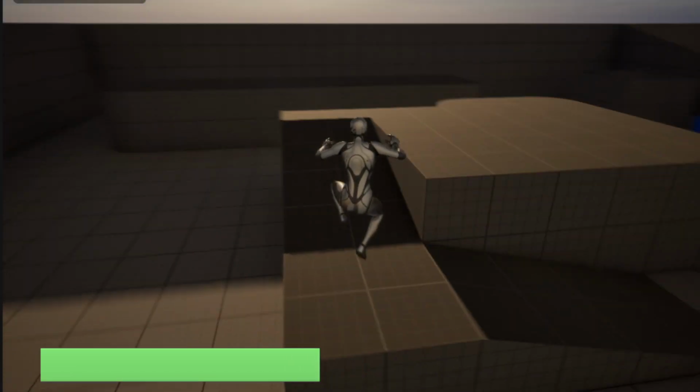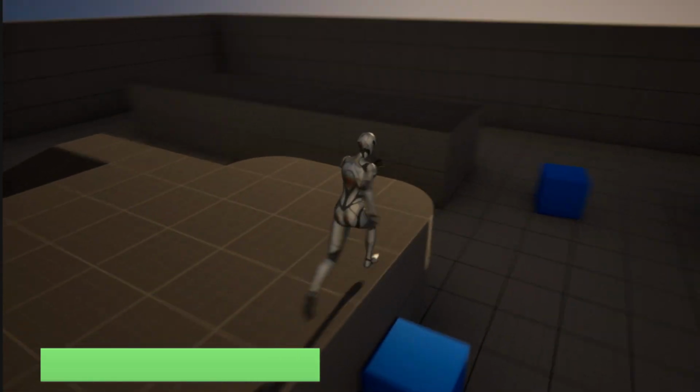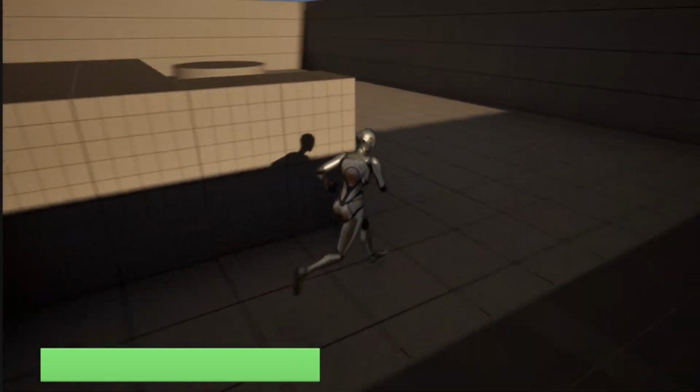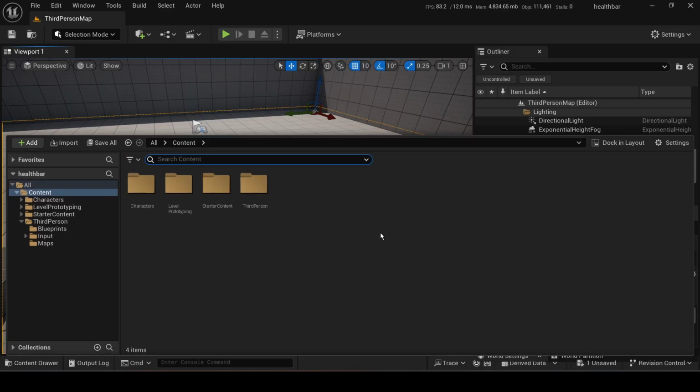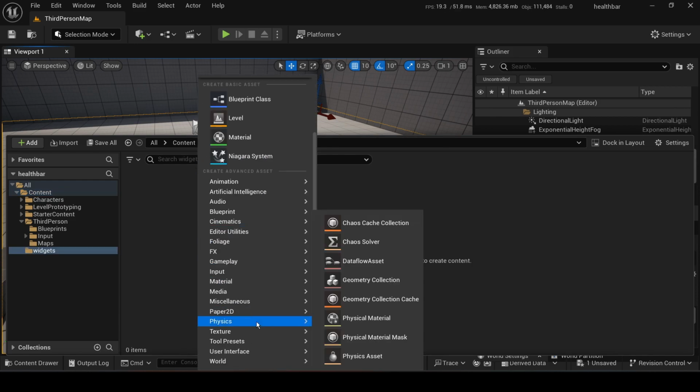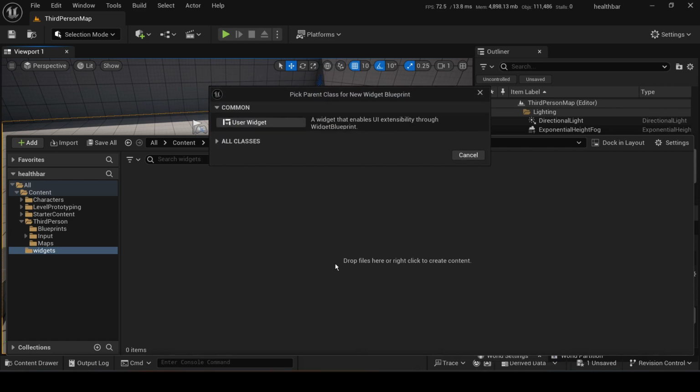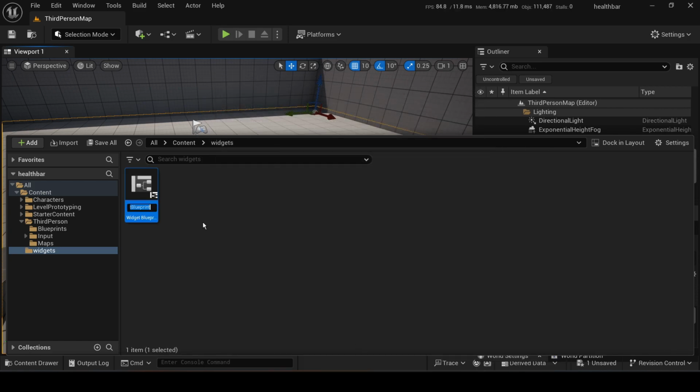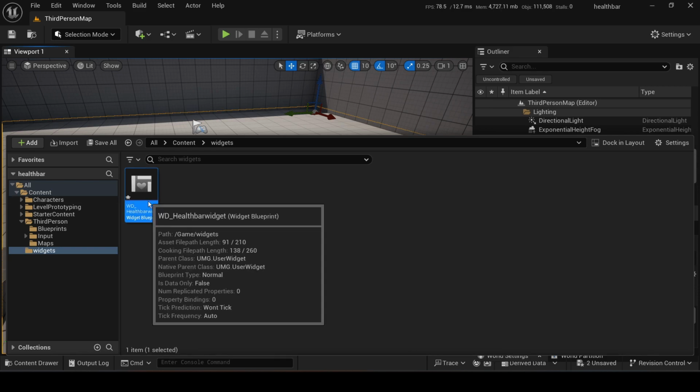Hello guys, today I'm gonna show you how to create a basic health bar inside your Unreal project. So let's start. We go to our content drawer, create a new folder, and we name it Widget. And let's go here, create a new class, user interface, widget blueprint. We go to user widget, and we name it WD_HealthBarWidget. And let's open this up.